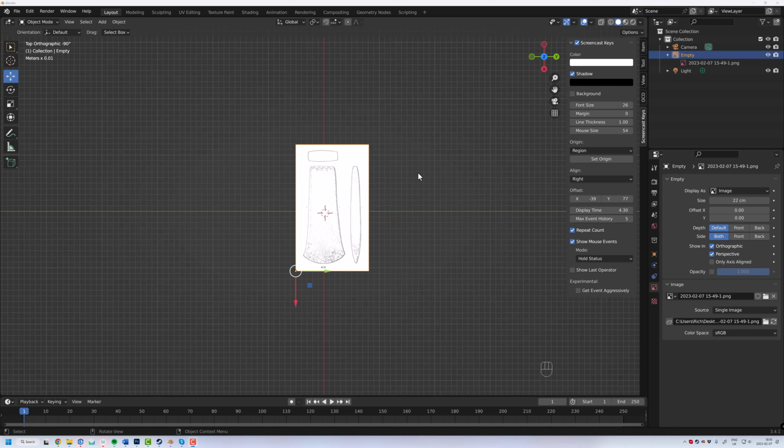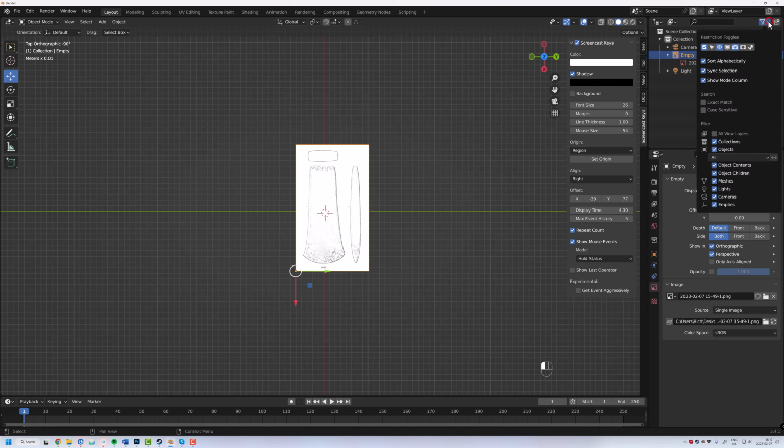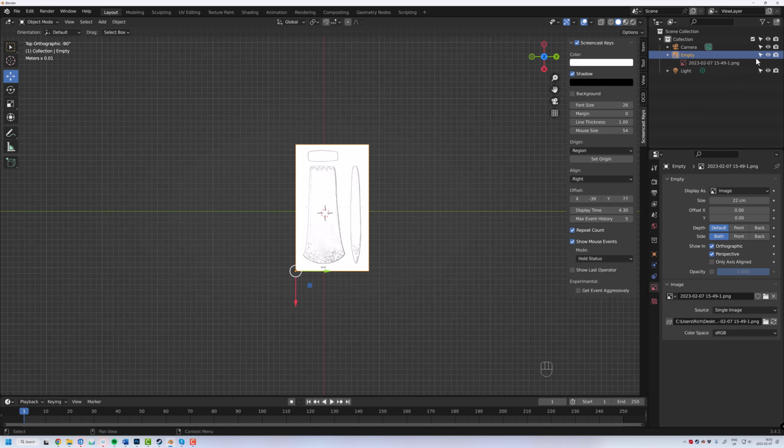To make sure that we don't accidentally select the reference image, we'll go to the top right hand corner and click this thing that looks like a filter and then turn on selectable. Now we have these little arrows next to here, so I can click this and now I can't select it in the field and I won't accidentally move it when I'm modeling. So now it's time to start modeling.